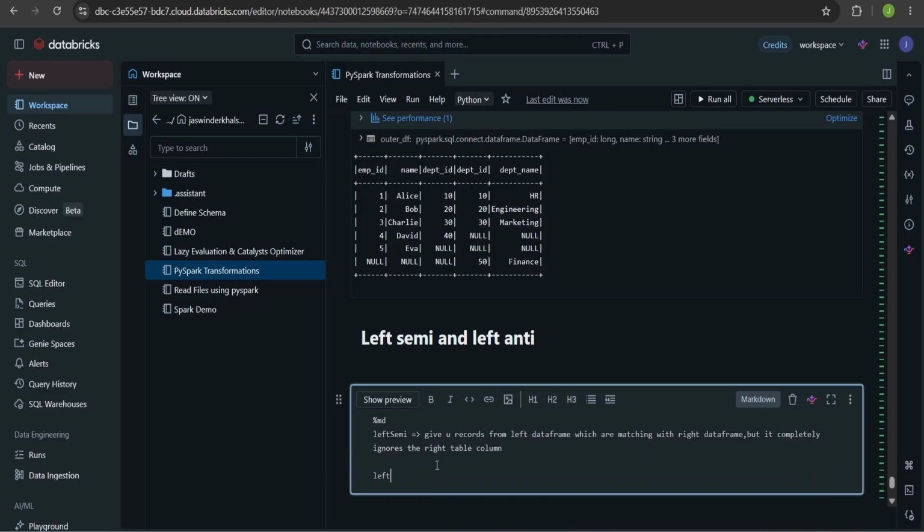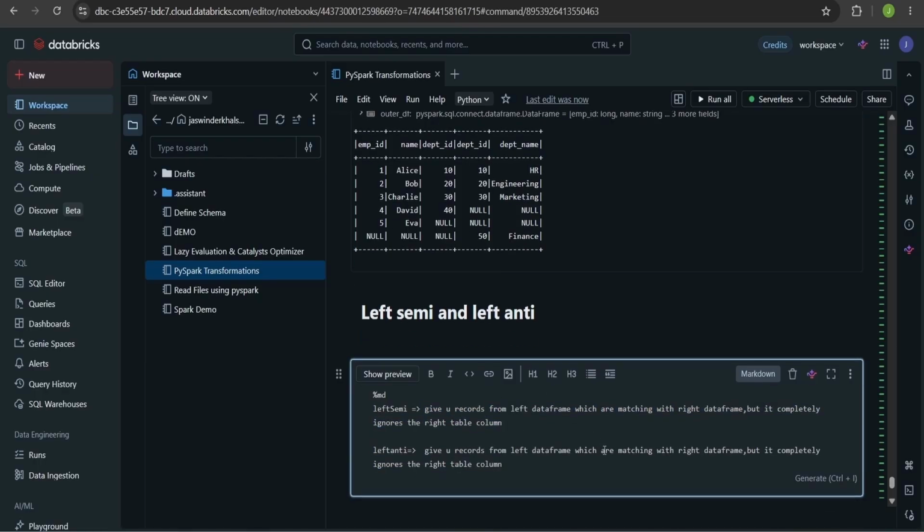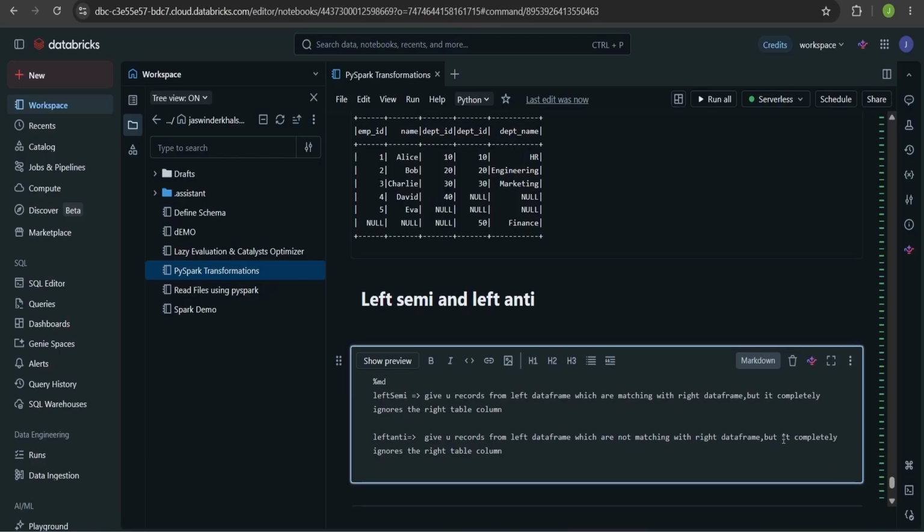Okay, now let's talk about left anti. It is actually the reverse of the above. I will just copy paste the above one here and I will say it gives you records from the left table which are not matching with the right table. Okay, but it completely ignores the right table columns. Now makes sense? This is very, very important and it is literally asked in interviews. I even faced this question multiple times. What is the difference between left semi and left anti? This is very important to understand. Okay, so that's why I have written down the definition here.